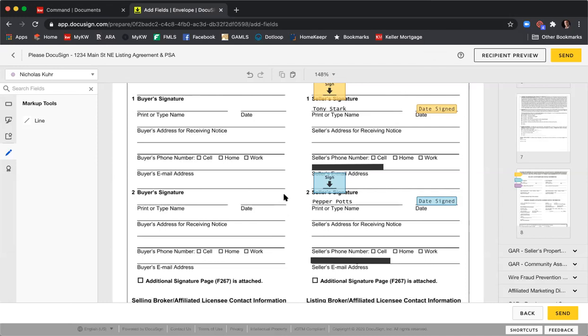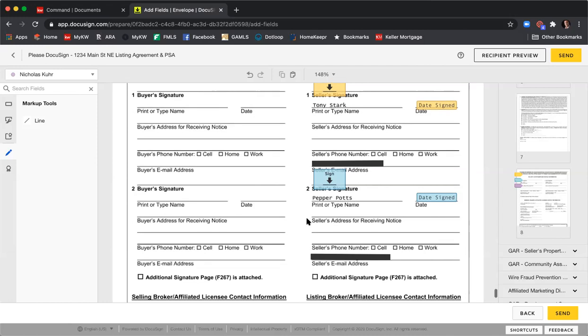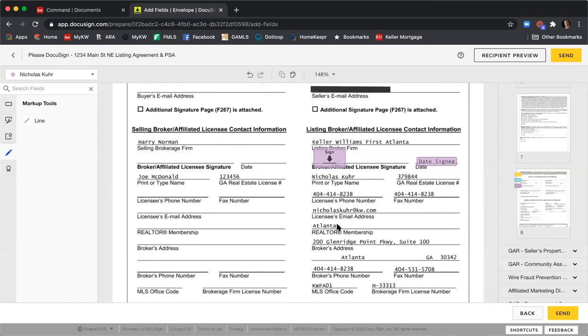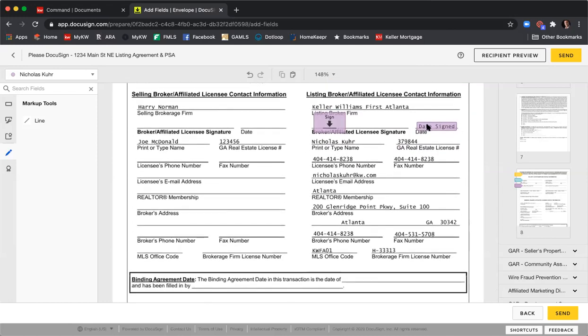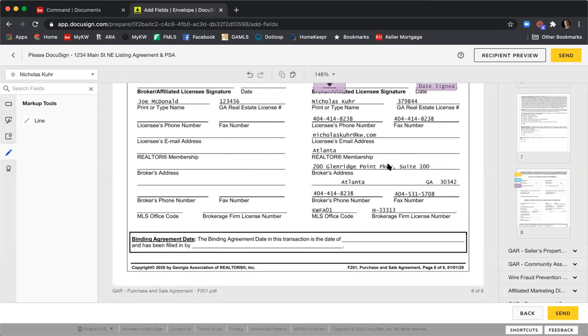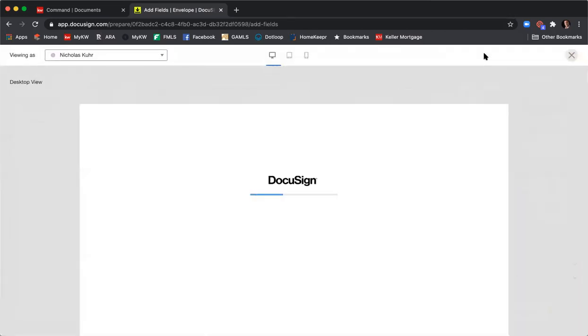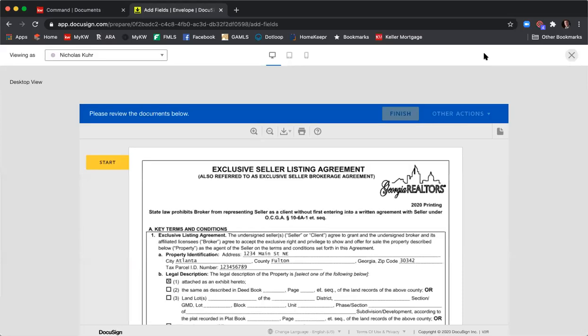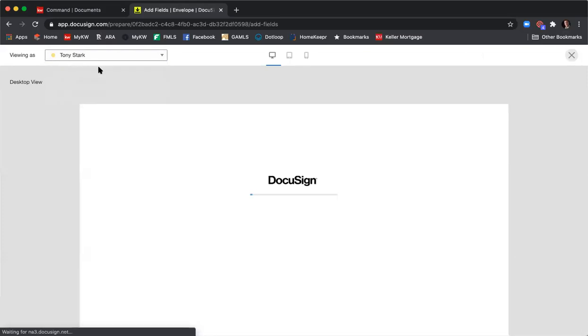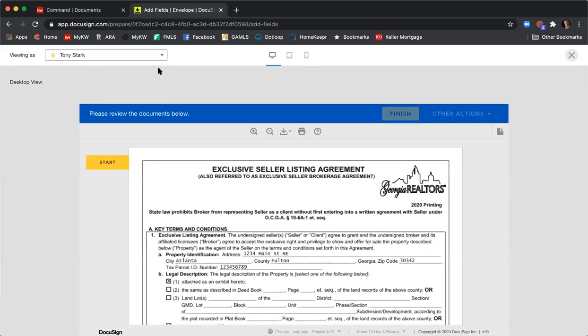So now that we've added the black boxes, we'll scroll down. We'll just want to make sure that all the signature fields are correct. So here I am as the listing agent, date signed, and we are good to go. Now all the documents look good. We can send them out for signature. Before we send for signature, if you want to, you can click on recipient preview right here. This will give you a quick preview of what the experience is going to be like for your clients to fill in. I can select Tony Stark, and it's going to load what it's going to be like for Tony when he goes in to sign these forms.